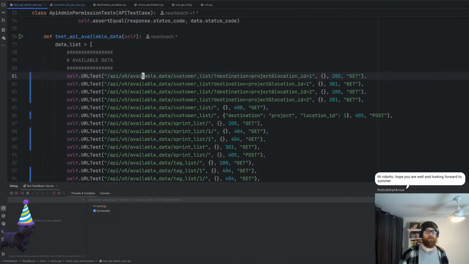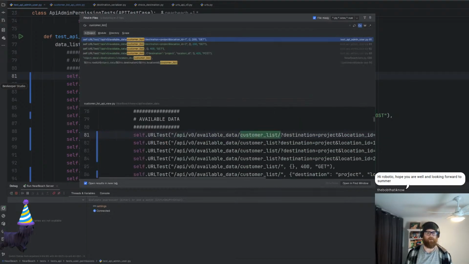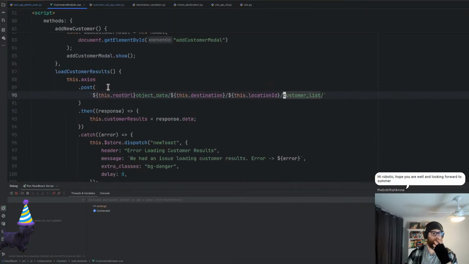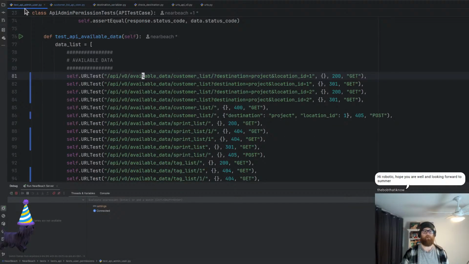I'm happy with that. It does mean that if we do actually call that anywhere, we'll need to update it right away. So if we just go customer list, self-test. All right, cool. That's the NearBeach URL. That one's fine. Customers module. No, that's fine. That's a different URL. All right, cool. I'm happy with that.